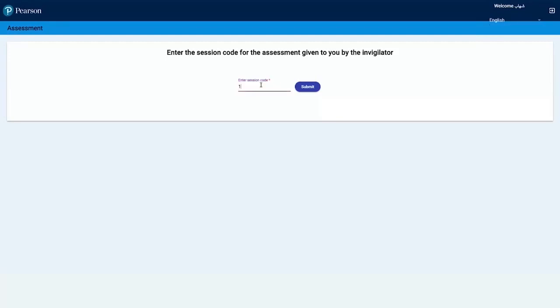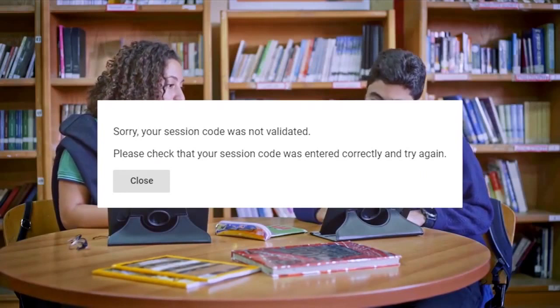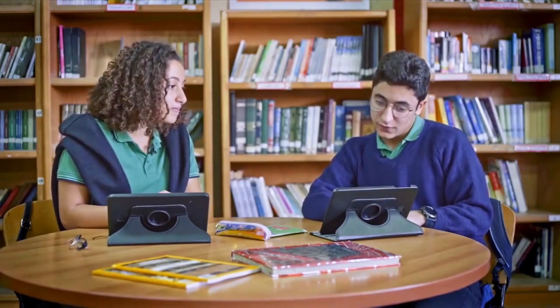Okay, Ismail, how do you get to the actual test? Okay, so on the screen, you can find a place where you could enter a 9-digit code, and this is called the session code. You'll enter the code and then press submit. If not, you'll get another error message. And it looks just like this. Oh, okay. This is the error message. You must click on close to be able to enter the session code again.